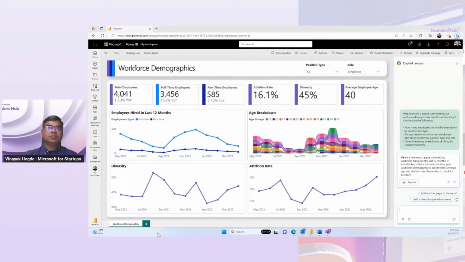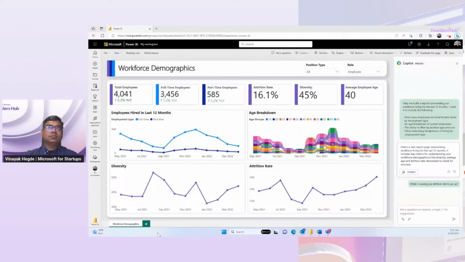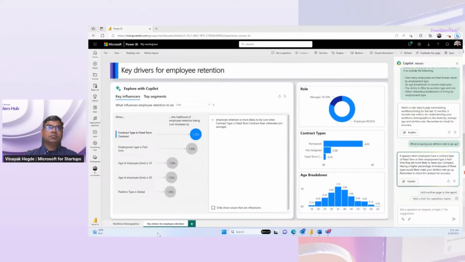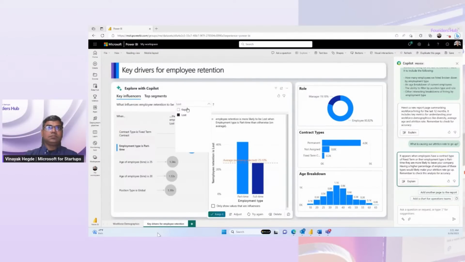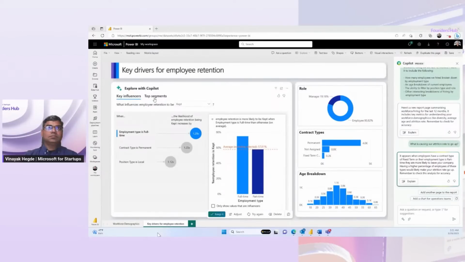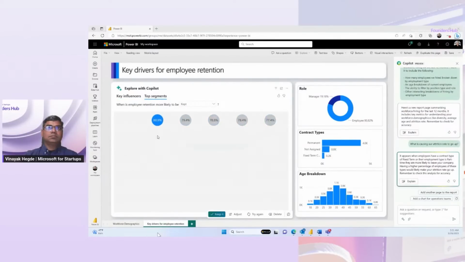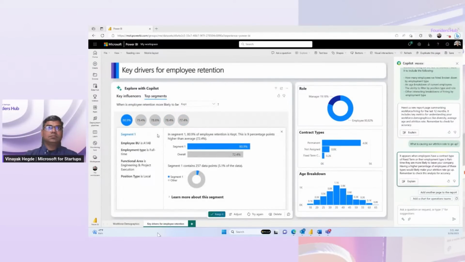But it goes much further. I can also ask analysis questions such as, why is our attrition rate going up? Copilot responds by adding a new page to my report and uses Power BI's built-in advanced analysis capabilities for finding key influencers for variables in my data. In addition to giving me a summary of insight about different employee types having different attrition rates, I can easily explore Power BI's key influencer visual to see what's driving the biggest impact to our attrition rate. I can even automatically see the most significant segments in my data just by clicking.